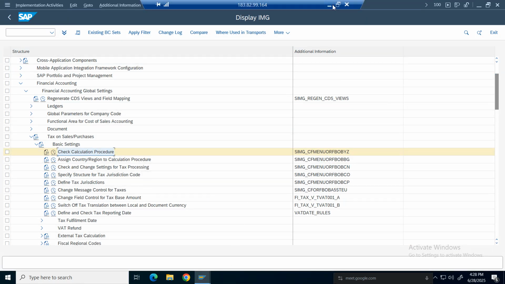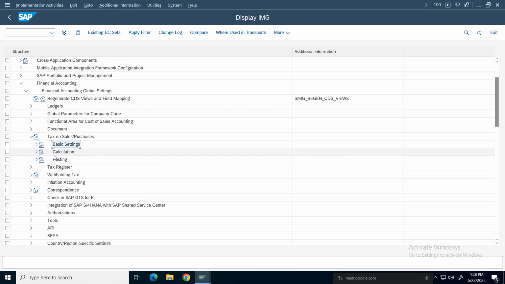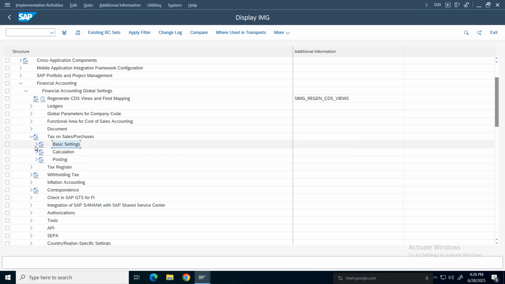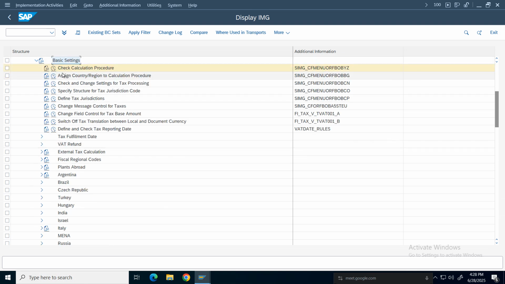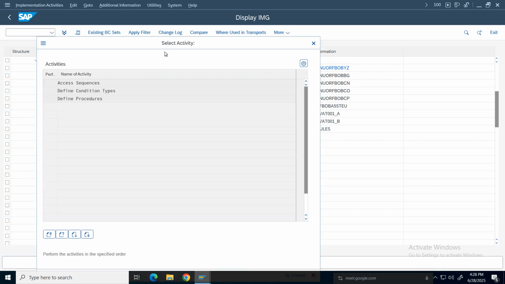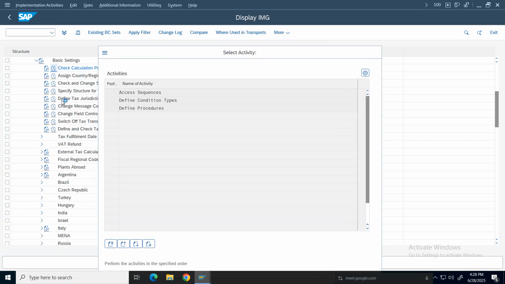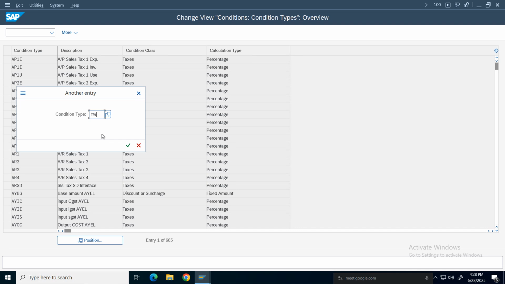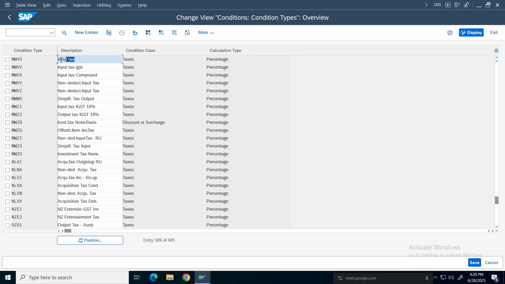So what is the T code here? T code is OBQ1. So we don't see it here. Calculation procedures. Here we have this one. Condition types. Define condition types. So this one, if you look at here, the system gives this. This is the OBQ1 transaction. Okay. So go to the position MWVS. This is input tax. SAP provided condition type. Copy this one.